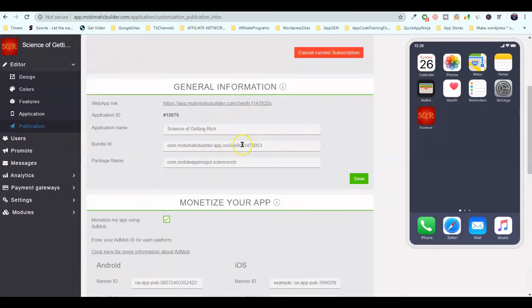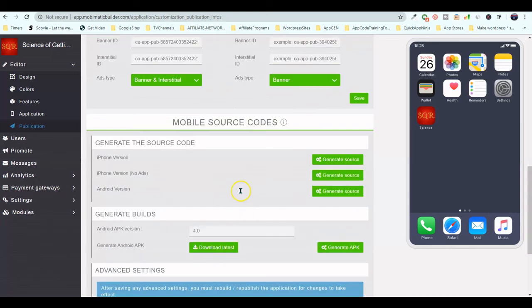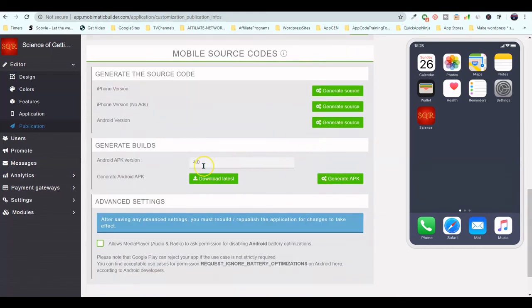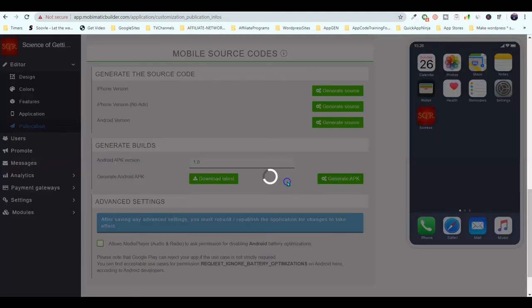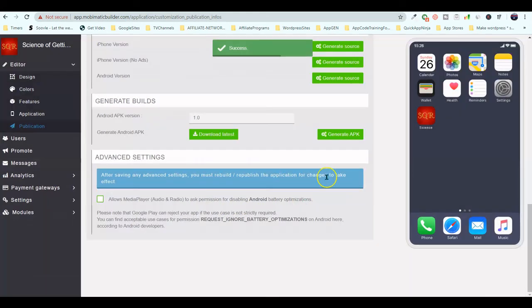Now, for this part, you just need to give yourself a package name, com dot whatever it may be, of course, dot whatever it may be. Okay. So that's mine right there. Okay. Monetization. Put your AdMob IDs in there. Okay. I already did that. Okay. Let's make this build 1.0. Okay. So we're going to go ahead and build this. And let's see, allow media player and audio player to ask permission for disabling Android battery optimizations. Don't have to worry about that.